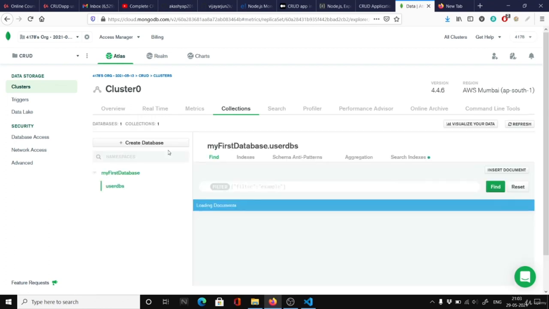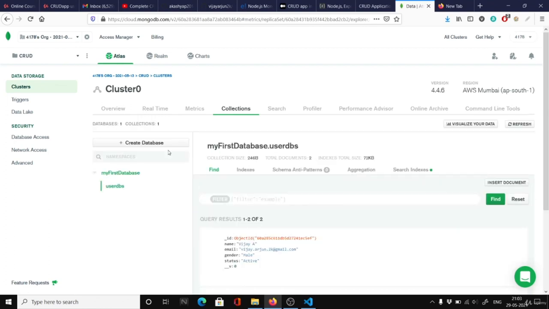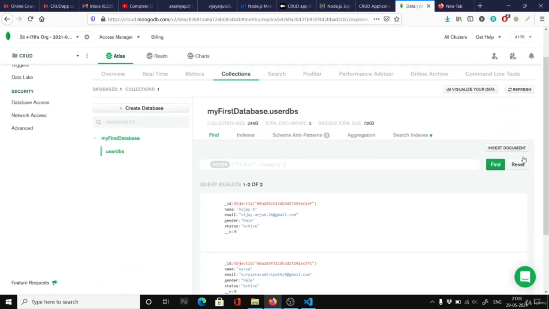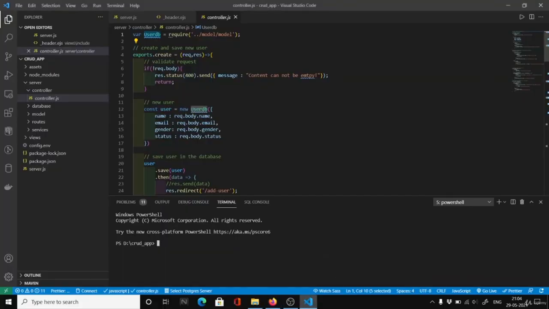As you saw in my first lecture, I had the user records of Vijay and Surya. You could see these things. I can insert another document over here, or I can find here. I can do anything with this. I have named my database as my first database, and the collection name as userdbs. Inside userdbs only I have these things. So let me come back to this controller.js file.